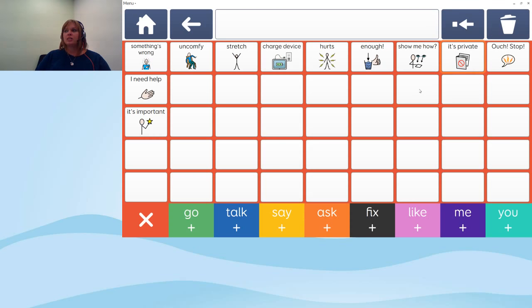Quick messages, you'll notice there's lots of blanks on here. The assumption is that you'll be able to edit these and add in quick messages that are appropriate for the individual.